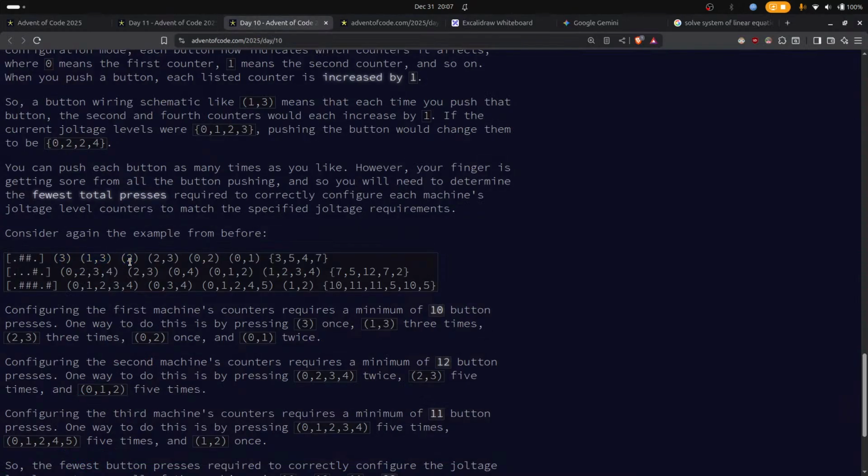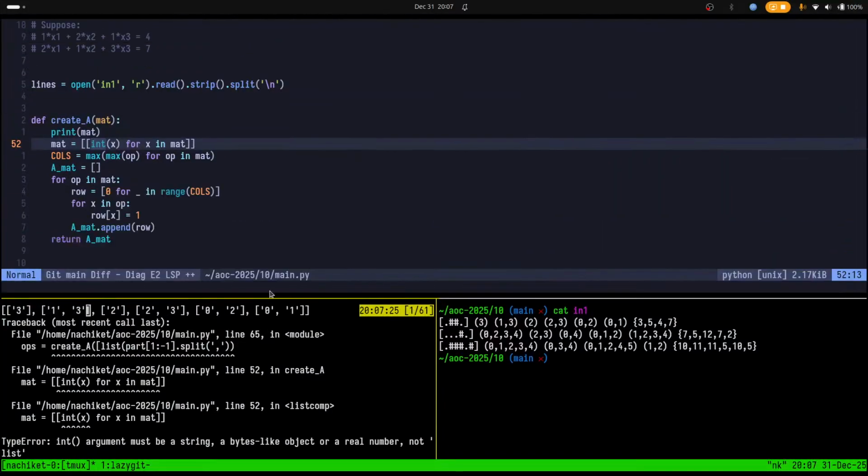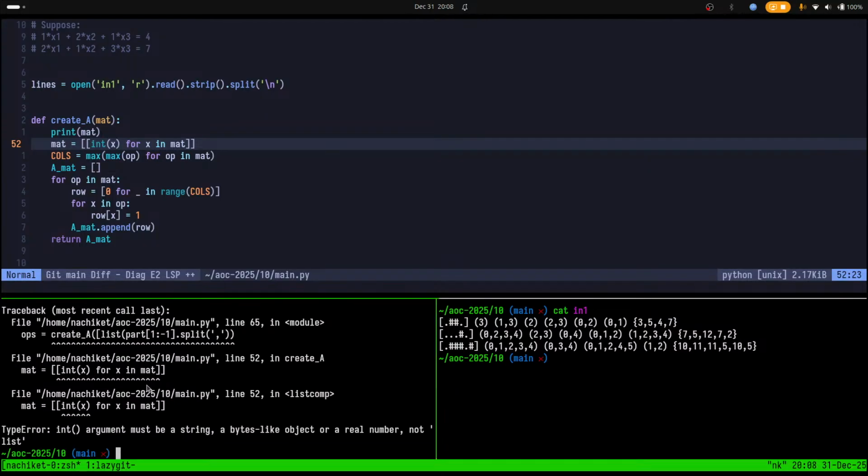Three, 1, 3, 2, 2, 3. I'm wasting a lot of time in the parsing itself. I haven't even reached the solution yet. Int argument must be string, a bytes like object or a real number, not list. Okay.